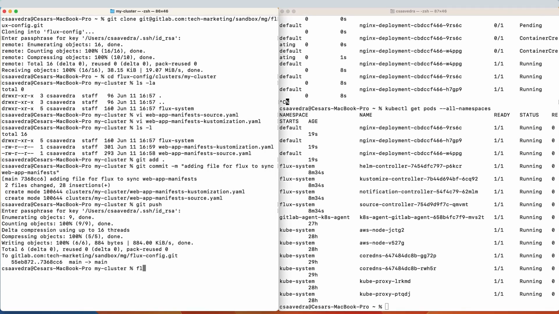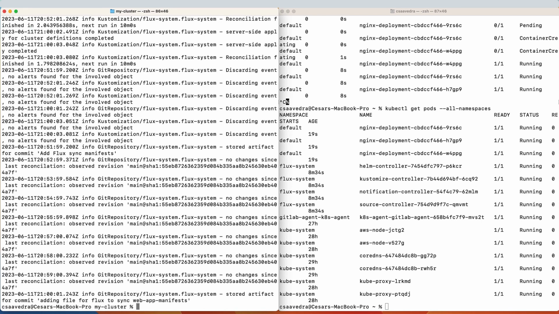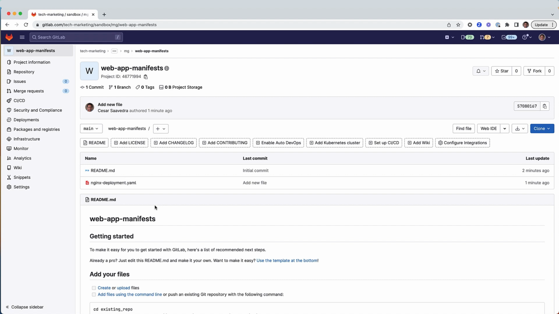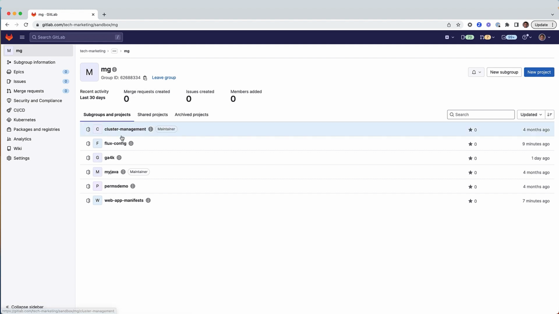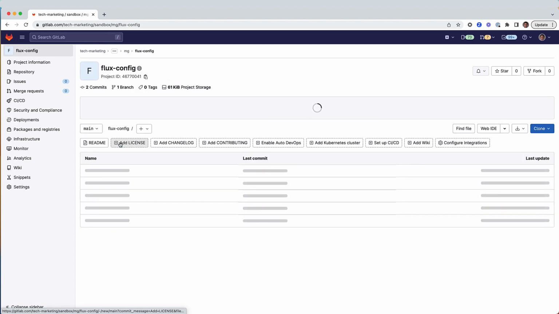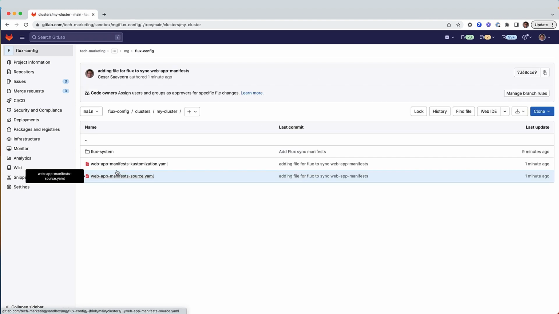We take a peek into the Flux log to see that the updates to the Flux system took place. And finally, we refresh the GitLab window showing the contents of directory clusters/my-cluster in the flux-config repository and see the two new YAML files we committed earlier, the Git source and the Kustomization YAML files.